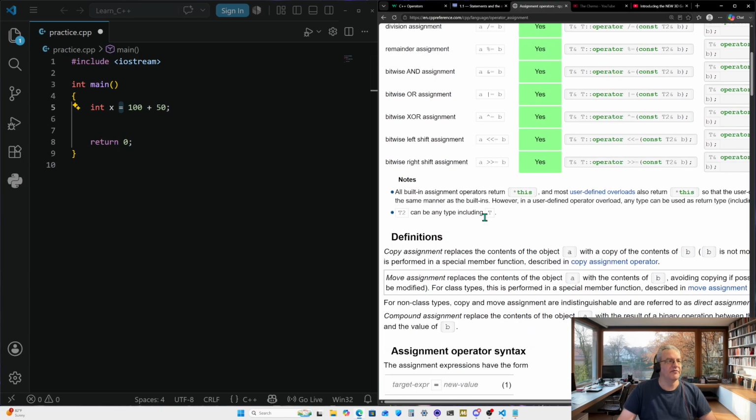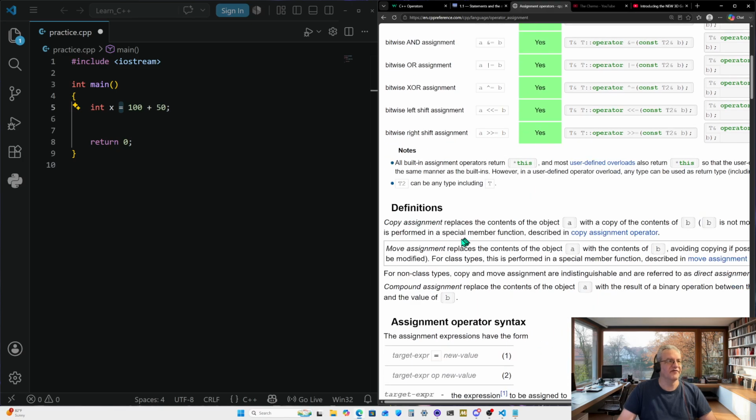Okay, if we come down here, we see kind of a definition right here. Copy assignment replaces the content of an object A, in their example x in our example, with a copy of the content of B. B in their example, in our example, would be 100 plus 50. So we are assigning x to an expression, 100 plus 50.